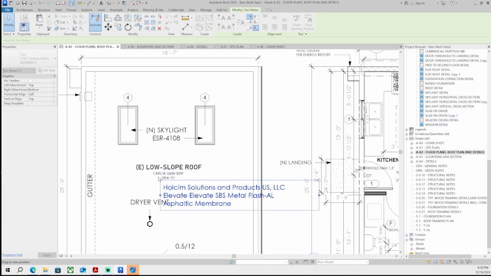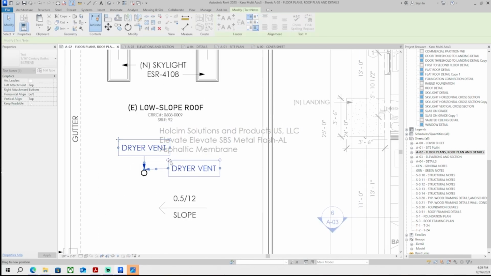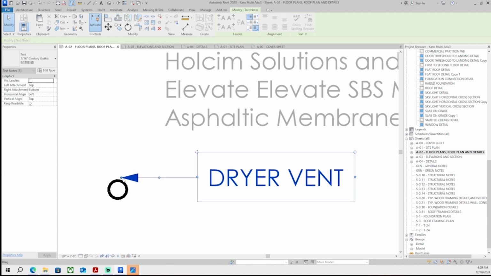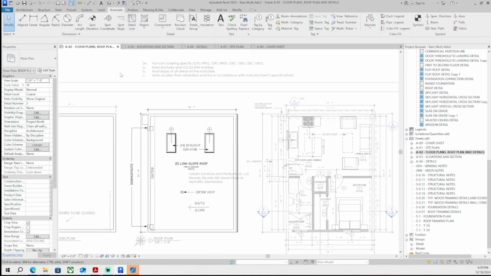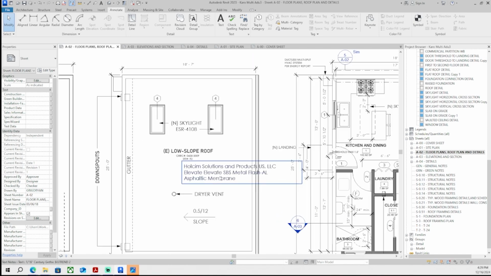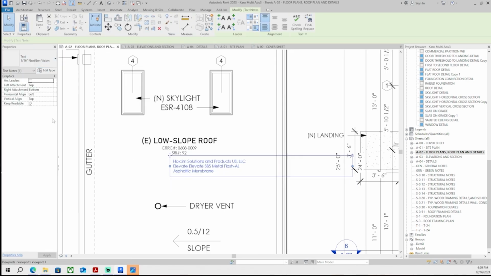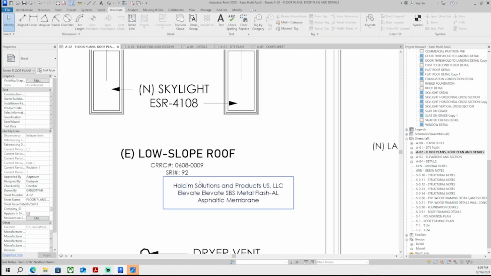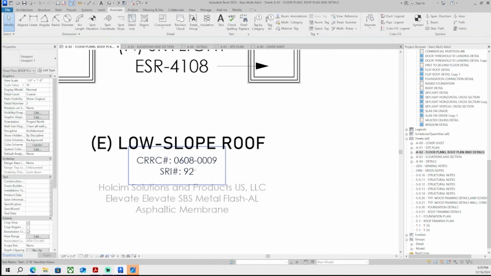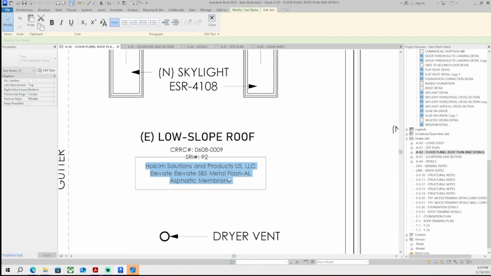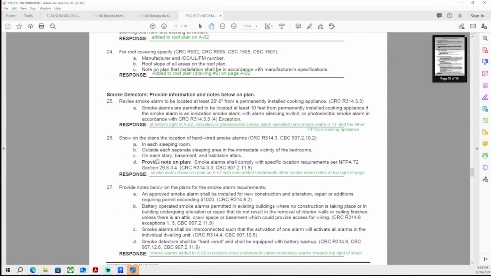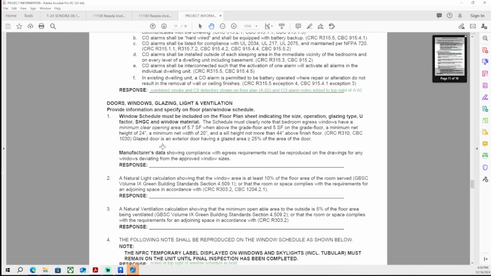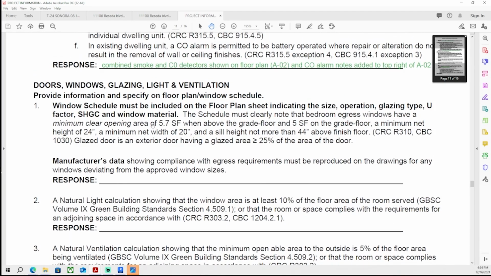But yeah, I put in "or approved equal." Postface, yeah. So I put in "or approved equal" because maybe it's a perfectly installed roofing membrane, a perfectly installed asphaltic membrane that doesn't happen to be the one that we specified here, but it does have a CRRC number and an SRI number, which this authority having jurisdiction requires.